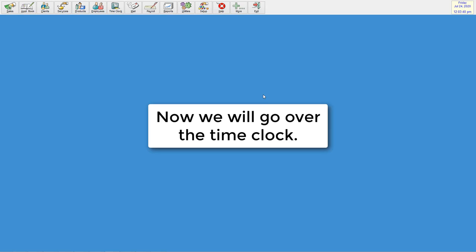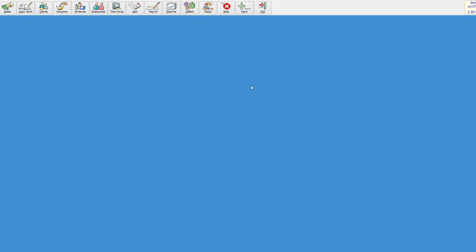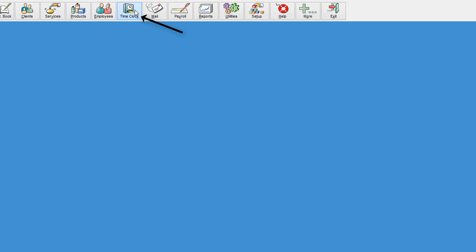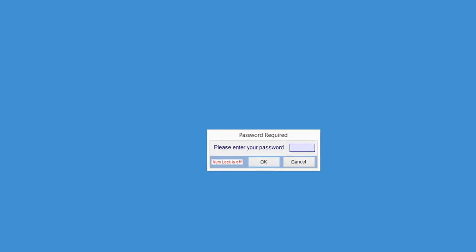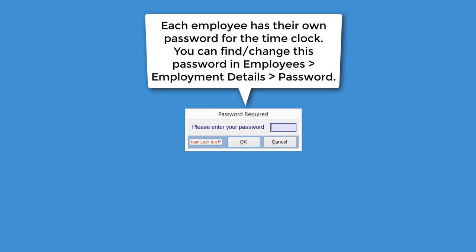Now we will go over the time clock. Each employee has their own password for the time clock. You can find or change this password in employees, employment details, password.